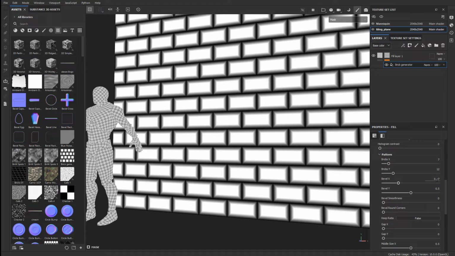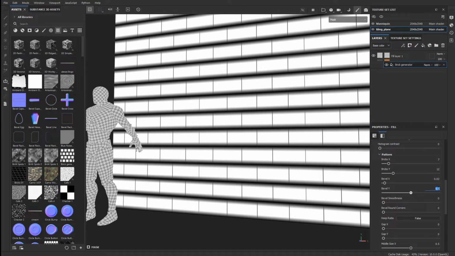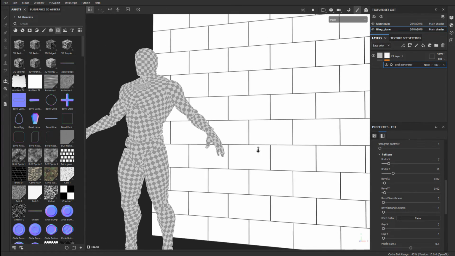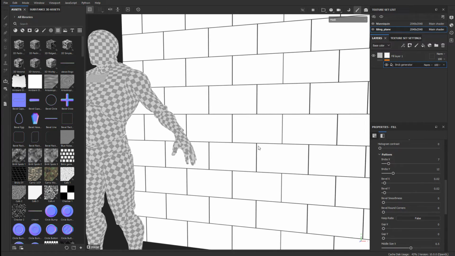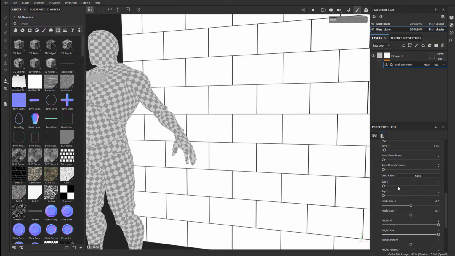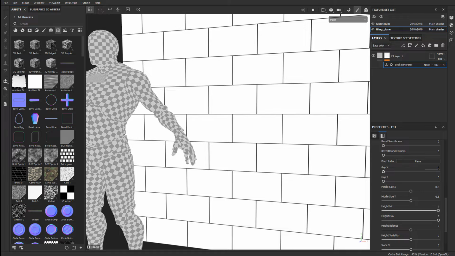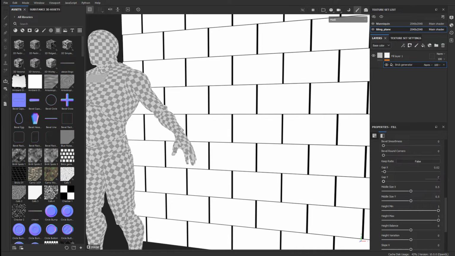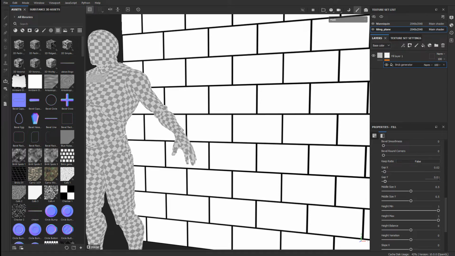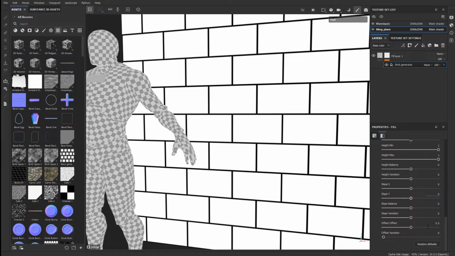So bevel X is going to be 0.02, and bevel Y is also going to be 0.02. And now let's go ahead and zoom in. And we got some nice cinder block repetition going now. For gap X and Y, right here, I'm going to increase these slightly. So for gap X, I have 0.02, and for gap Y, 0.03. And everything else I keep at default.